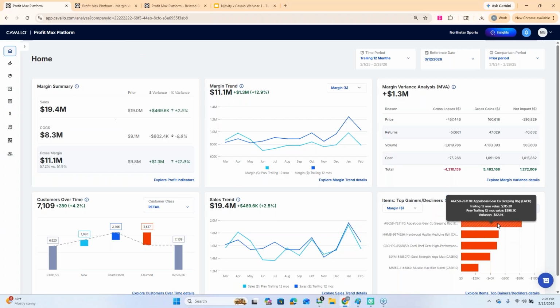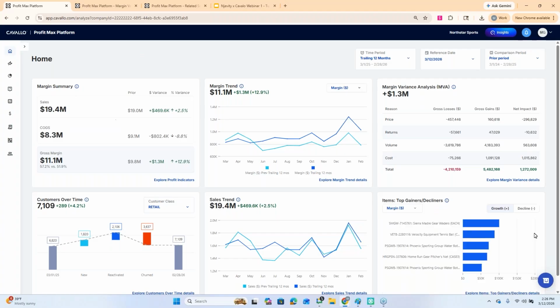So I can look at, with hover over features, what was the previous trailing 12 months value. In this case, we had 398,000 in sales for this item, and then in the most recent trailing 12 months, that went down to 315,000. So we saw a variance of 82,000 for this specific item. And so we have this top gainers, decliners concept, and I can switch to what were my growth items.